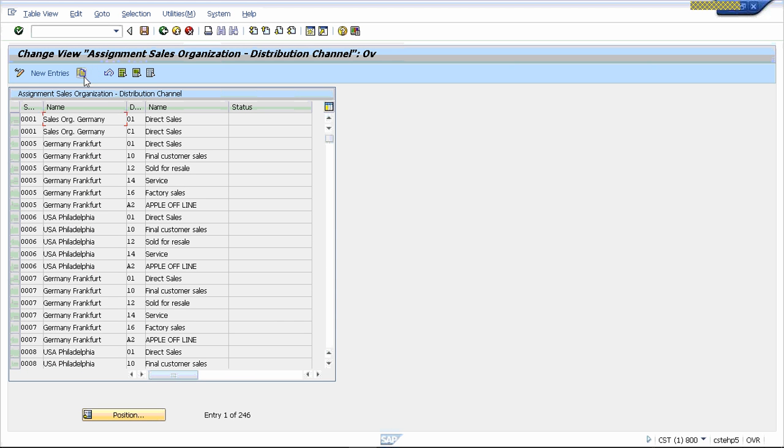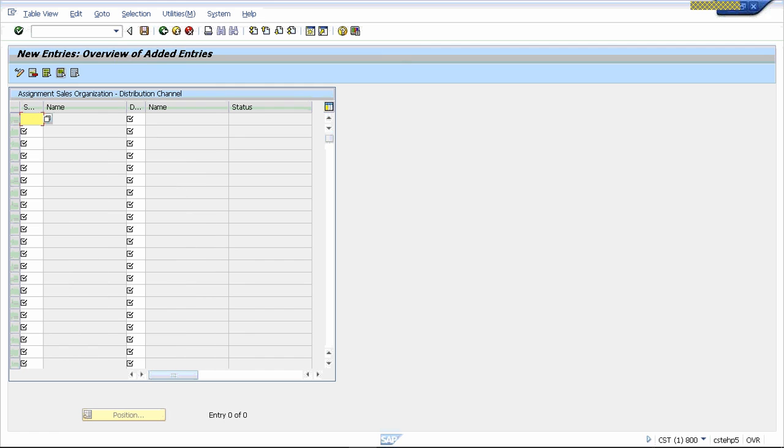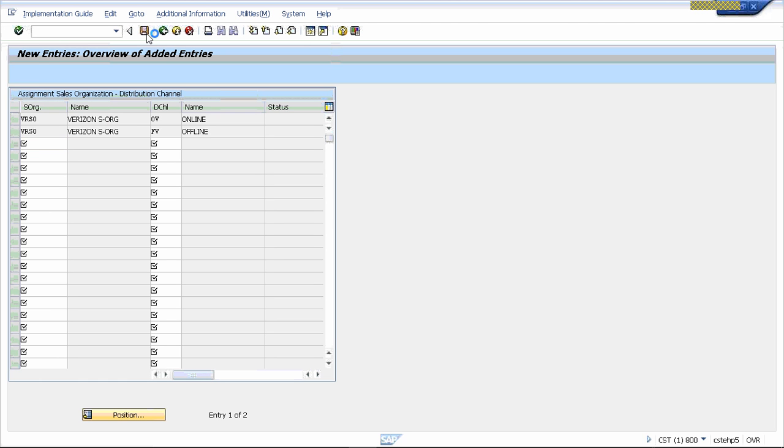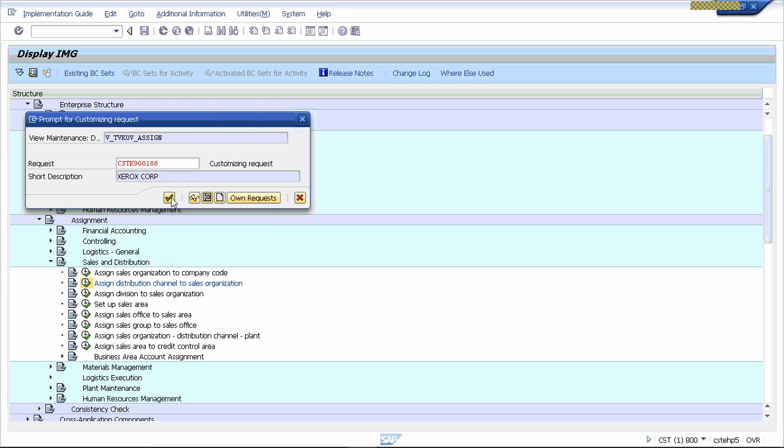You are assigned distribution channel to sales organization. New entry. What is your sales organization? Verizon sales organization. And what is your distribution channel? You have online, which is OV. And you have offline, which is... Click enter. It will give you all those parameters that you already created in the organizational master data, and then you save.